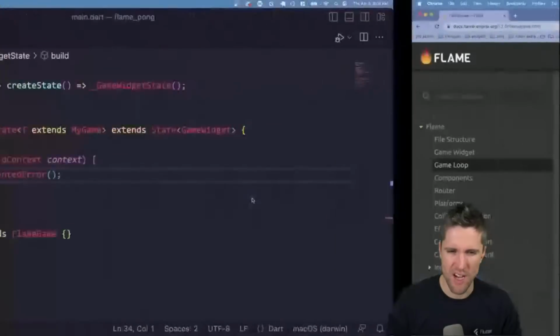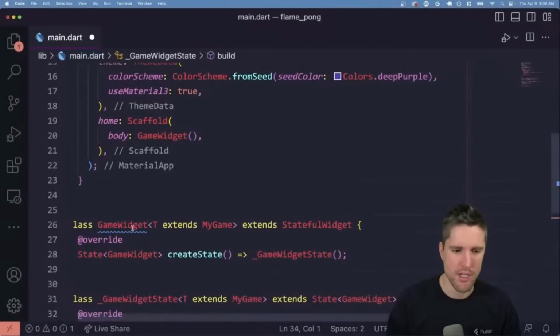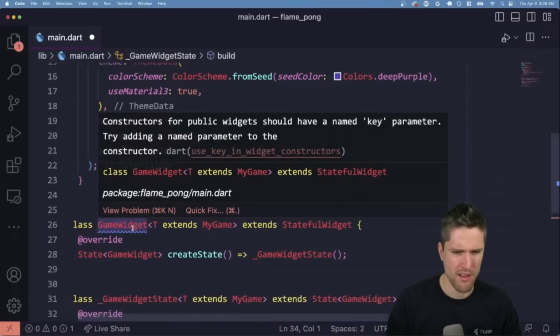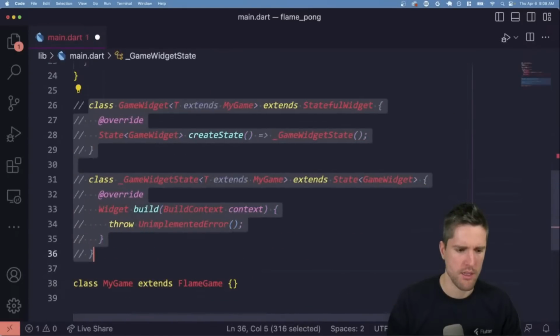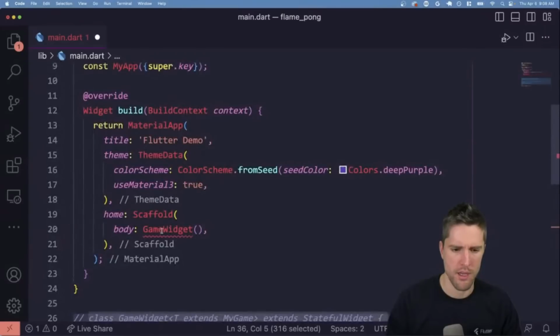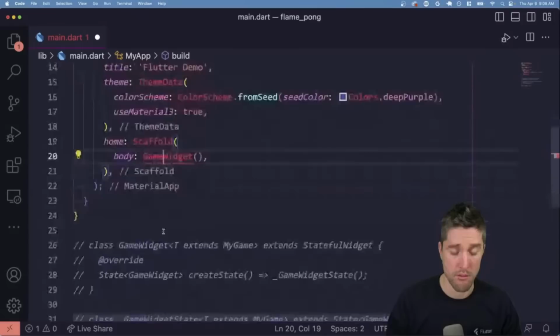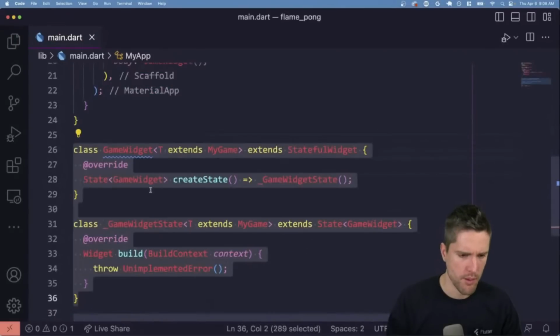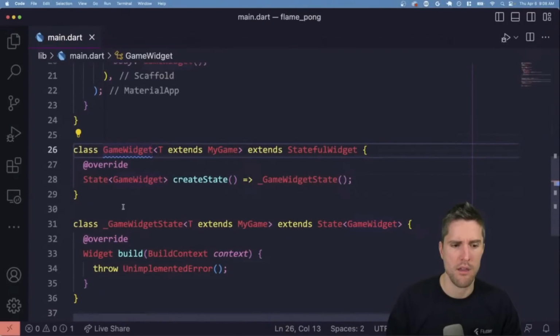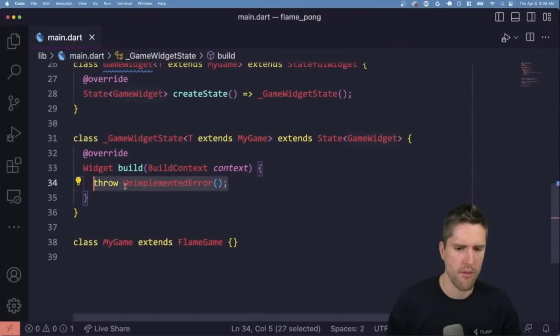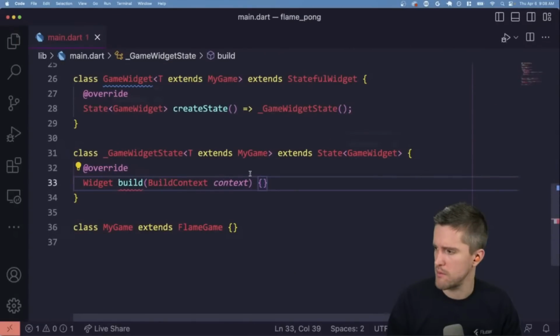Where does game widget come from? Do I not define game widget? Is that the problem? What if I didn't define game widget? Does that just work? No, it doesn't know what game widget is. I do have to define game widget. Huh. Okay, what's the problem here? Game widget, key parameter, that's fine. Oh, the problem is that I don't know what to put in the build method. That's right.